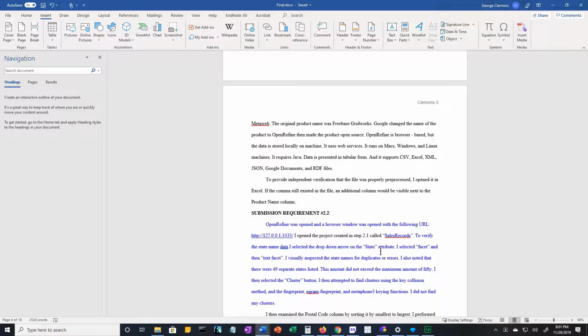If the comma still existed in the file, an additional column would have been visible next to the product name column.